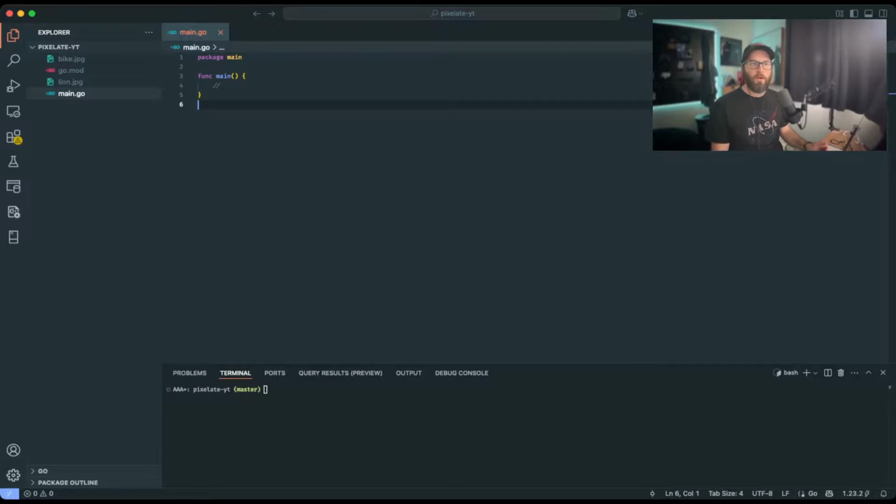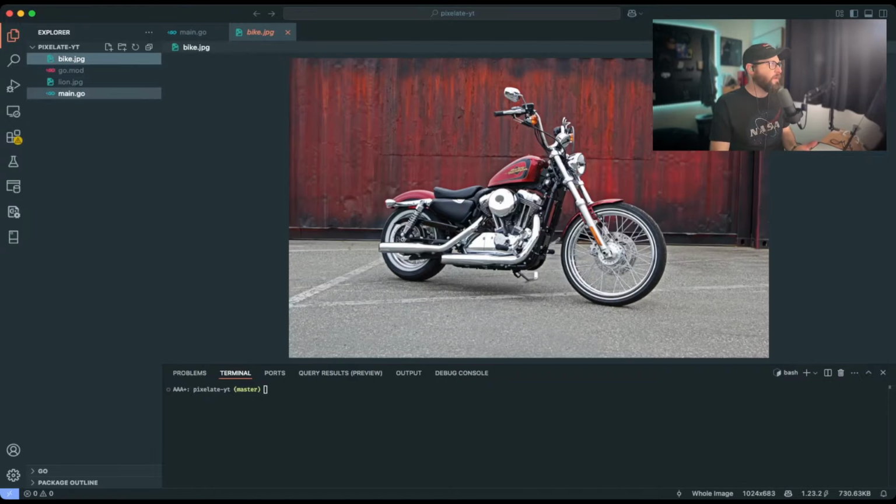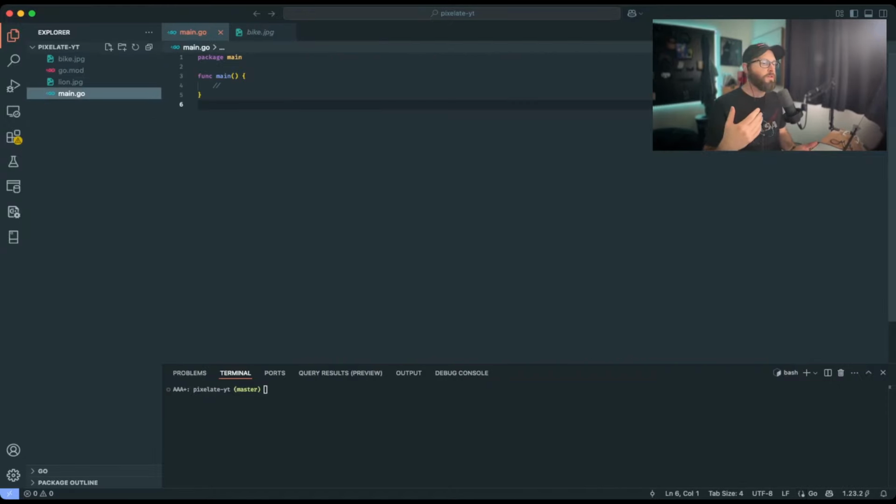And yeah, so here is what we're going to do. We're just going to take an image. I have two images here: I have a lion, I have a bike. And we're just going to pixelate them. And then in the second video, we're going to quantize them, which is just to take a set number of colors and limit the pixels to be one of those colors. So let's just jump right into it.